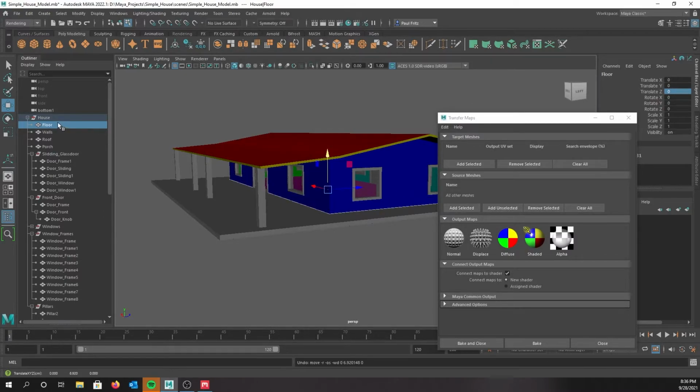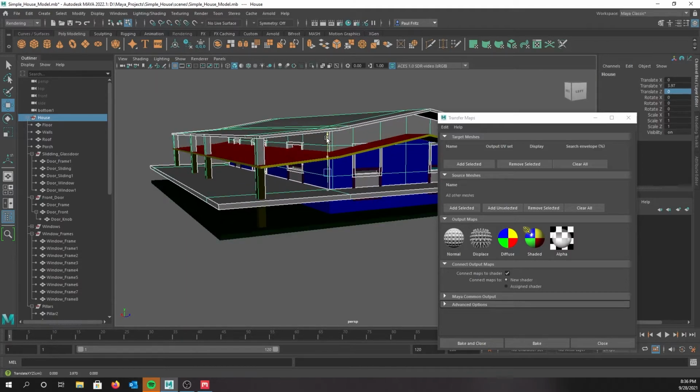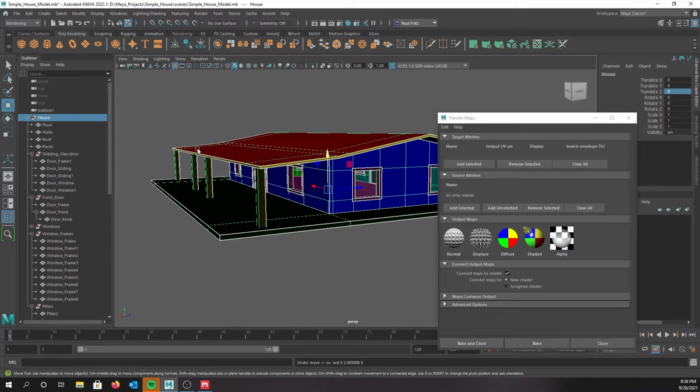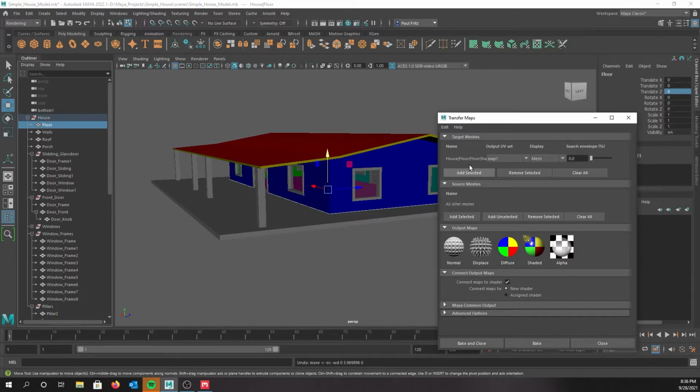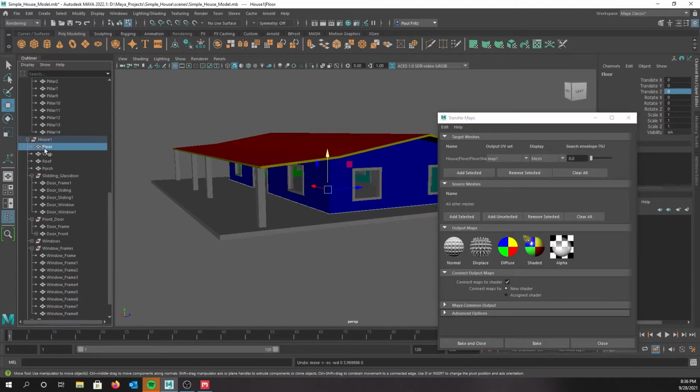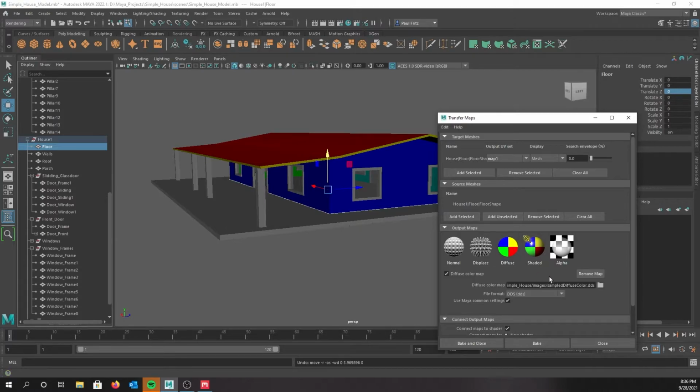So, and I can double check that by hitting my house here, grab it, pull it up. You can see that it is indeed the right one. All right, so you want the one that has none of the color on it. So we're going to select the house. I'm going to go to my floor, and this is my target mesh. I'm going to add selected, okay? And then I'm going to go ahead and scroll down, and I'm going to go ahead and find my house 1 floor, and I'm going to add selected under my source meshes here, okay?